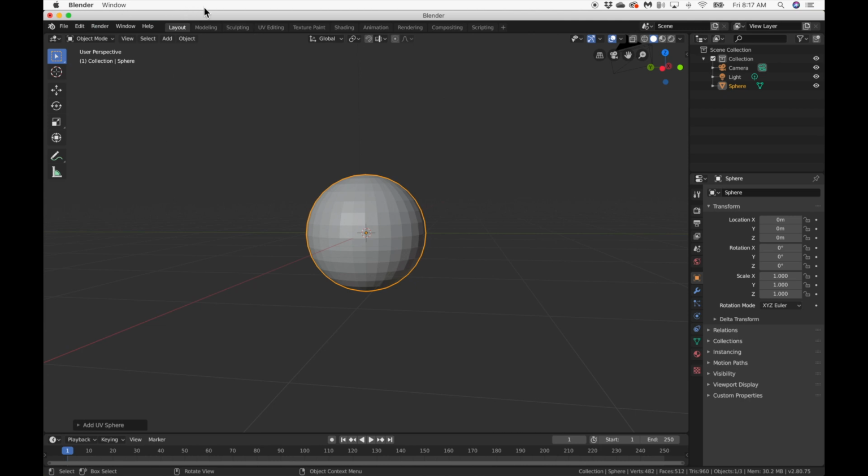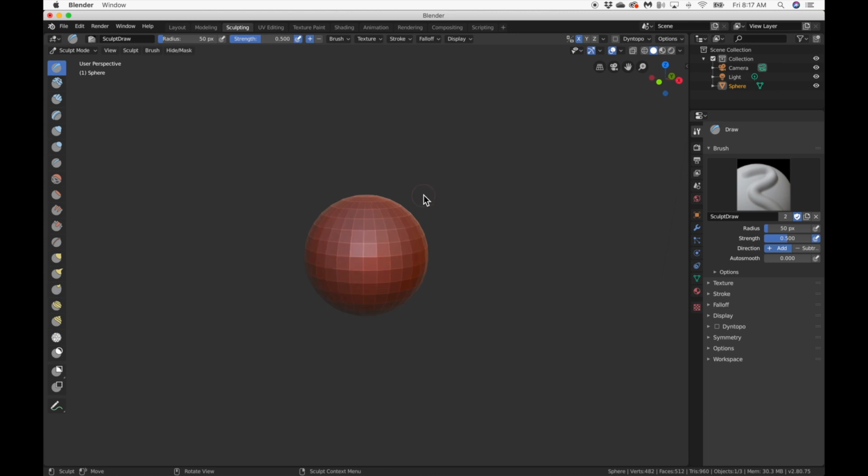Now you're going to want to come up here because we're going to be sculpting. So we're going to hit the Sculpting tab, and now we are in the Sculpting view. Over here, we've got all our different tools that we can use, and this is the preview window that talks about what types of tools there are.